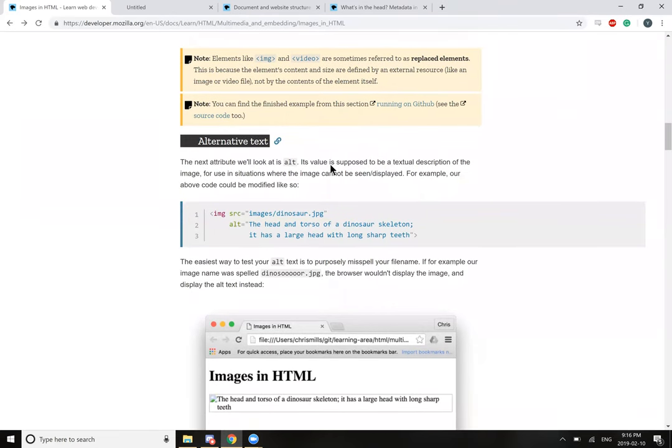Elements like IMG and video are sometimes referred to as replaced elements. This is because the element content and size are defined by external resources like an image or video file, not by the content of the element itself.